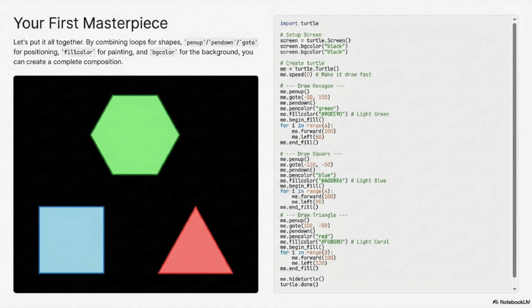We set up the screen and choose a background color. Create our turtle and maybe speed it up. Use loops to draw a hexagon, a square, and a triangle. Use pen up, go to, and pen down to position each shape in a different place. Use pen color, fill color, begin fill, and end fill to give each shape its own color. Finally, we hide the turtle and call turtle.done. The result is a simple scene, a glowing hexagon, a colored square, and a bright triangle on a dark background.